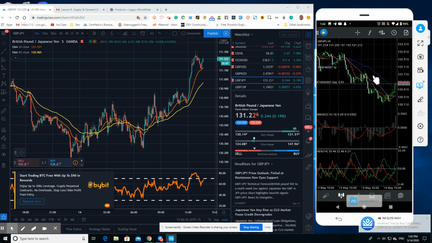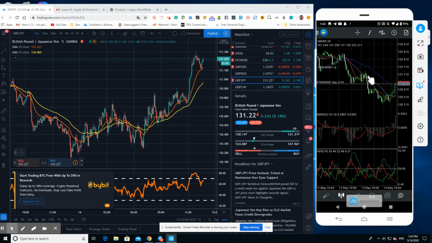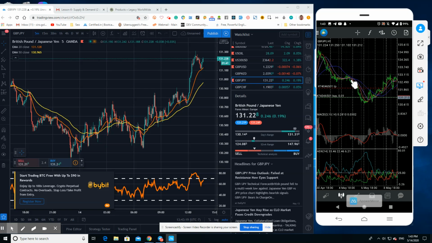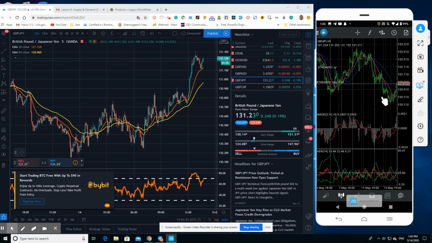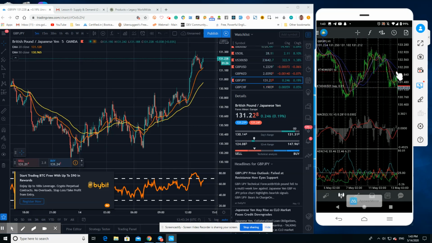you're going to see that, let's hold on here. It doesn't look like it's showing up a little bit. There we go. Okay. So you can't really see the red line for some reason on here, but there it is. So this is your take profit right here.